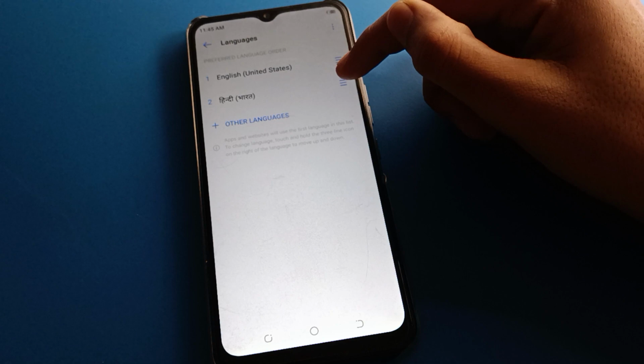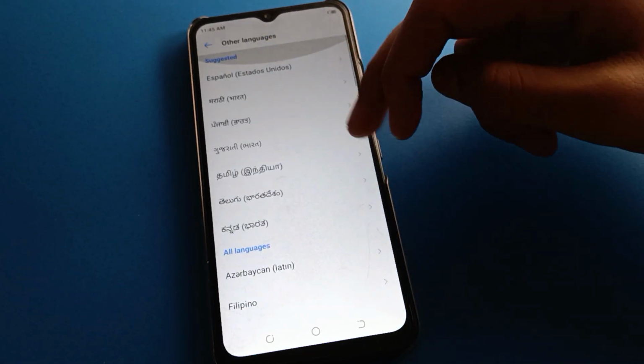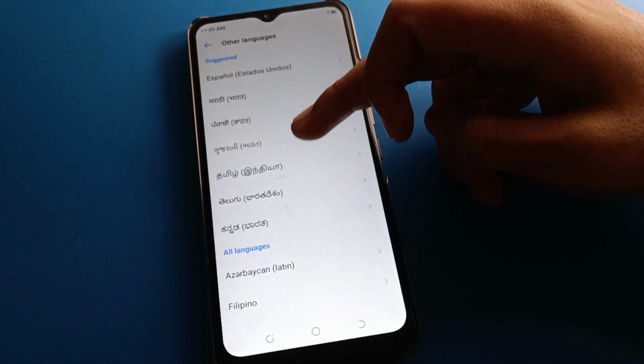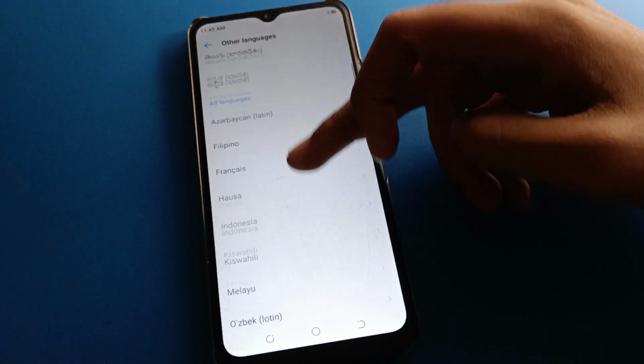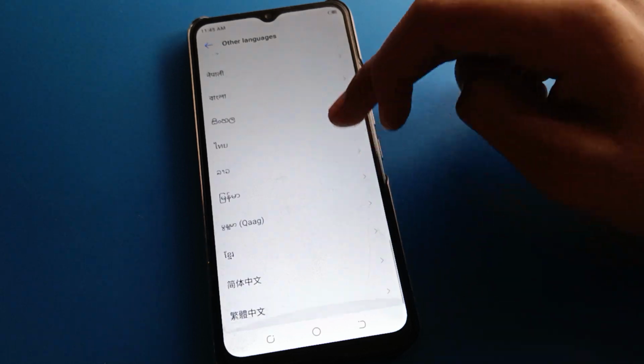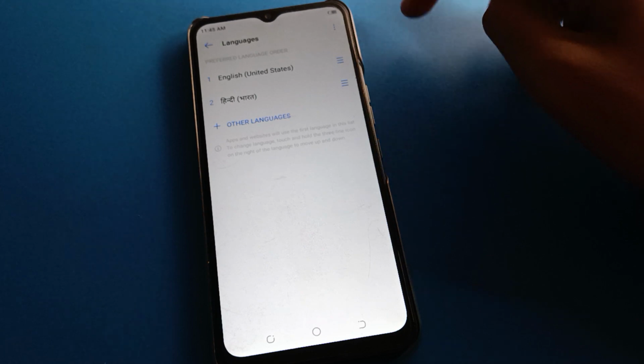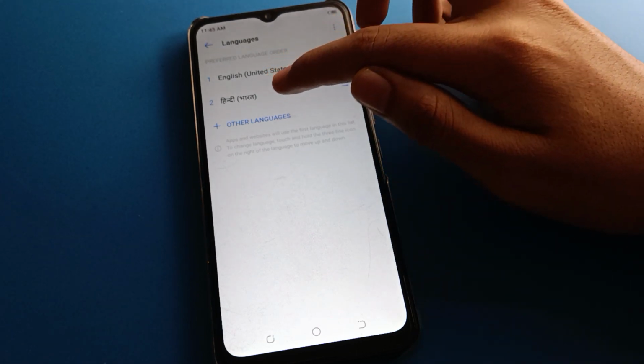Friends, I have already added Hindi language. If you want to add any language, you can add it from here: Marathi language, Punjabi language, Gujarati language, and this language friends I don't know about. So please friends, don't add this language. Only add the language which you can use easily. So friends, I will add only Hindi language.